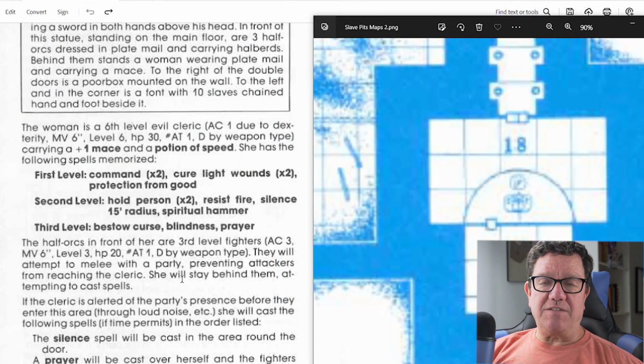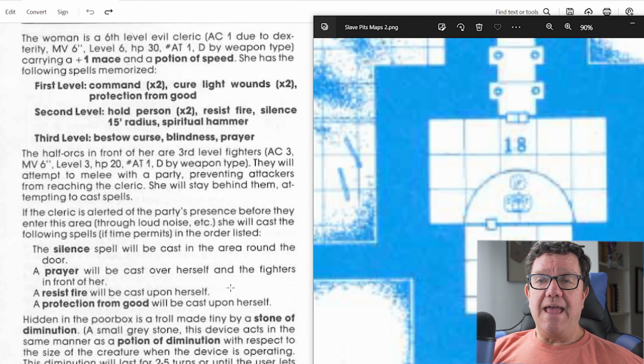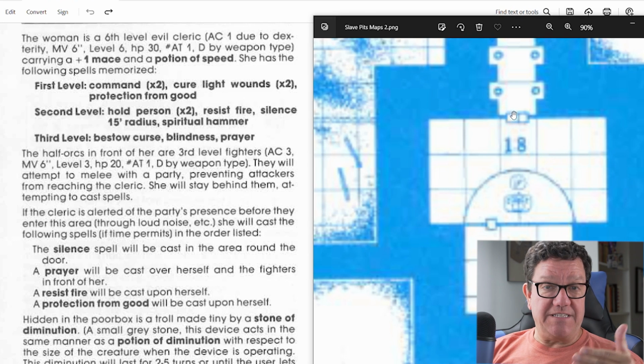And they give you her spells. Again, she's pretty nasty. +1 mace, potion of speed, which she could use during this battle, right? And they give you the standard things. They give you some ideas on how she would do this, casting a silence spell in the doorway. Obviously, that's where the player characters are coming from. That's where you want to silence them.